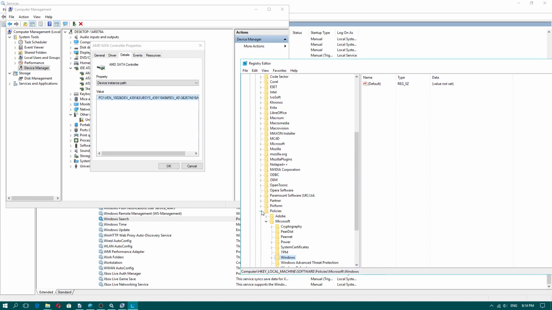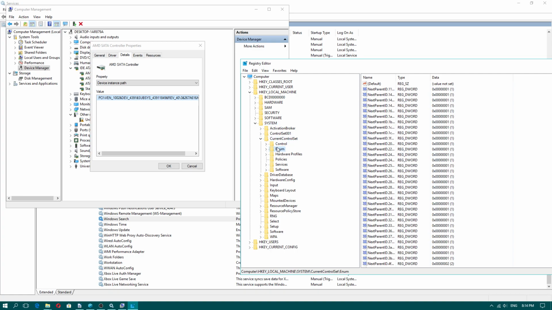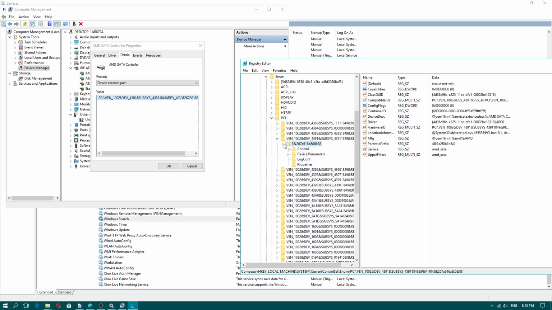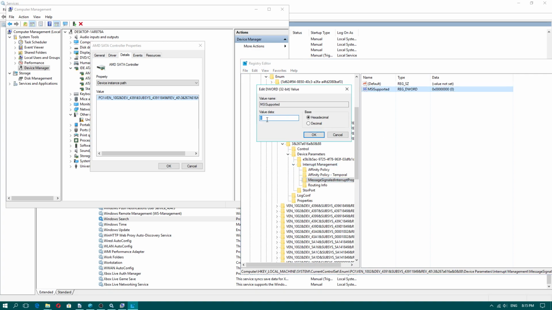Okay, let's get back to our settings. HKEY_LOCAL_MACHINE, System, CurrentControlSet, Enum, PCI, find this key value. I'm publishing this video tutorial because this is to do with the hard drive SATA controller. If MSISupported is 1, this will make your hard drive behave like it's not compatible.